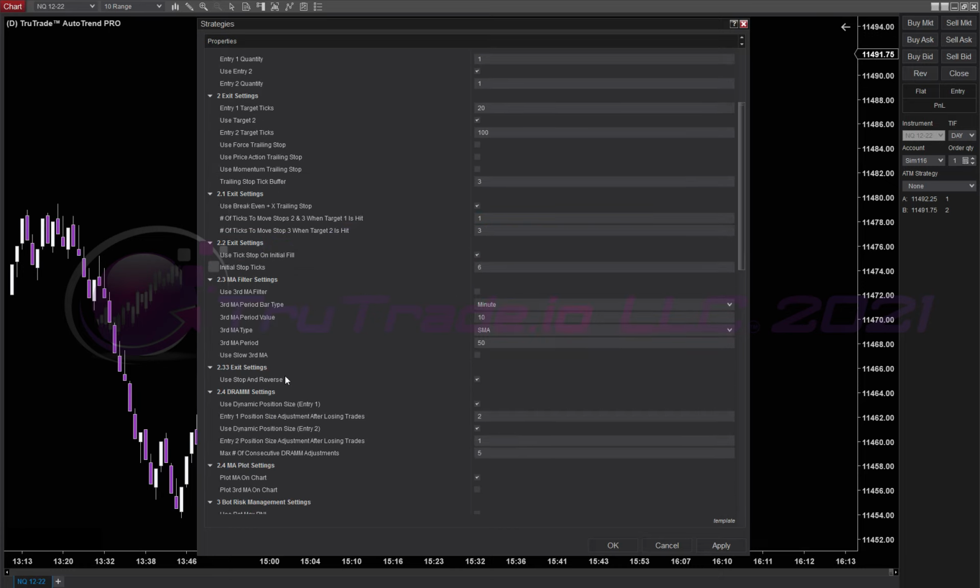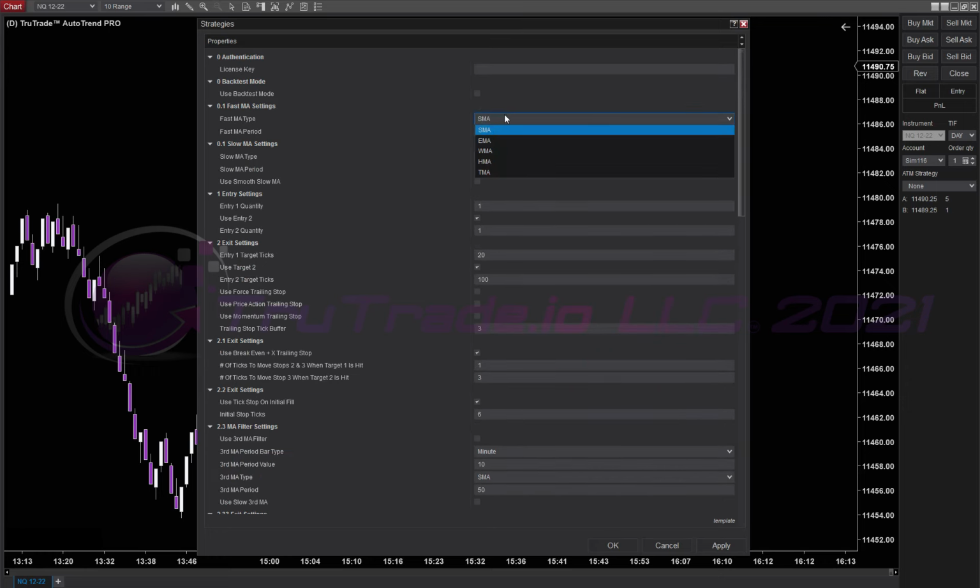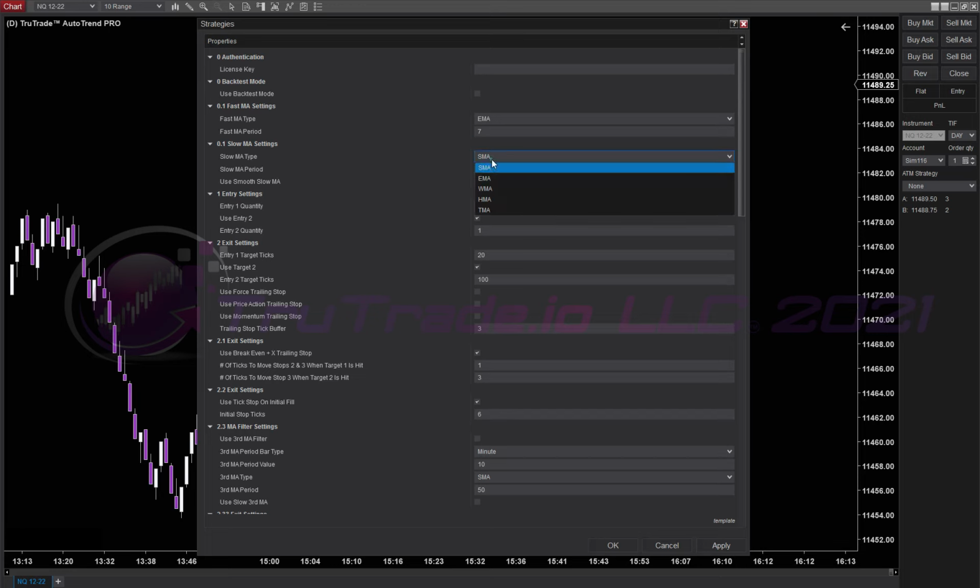Okay, next we have the third MA. This is extremely powerful. What this does is let you use a moving average from the same time frame of bar series or a completely different time frame of bar series and use that as a filter. So let's say, for example, you wanted to use, this is a very popular one, a 7/13 EMA cross as the entry.